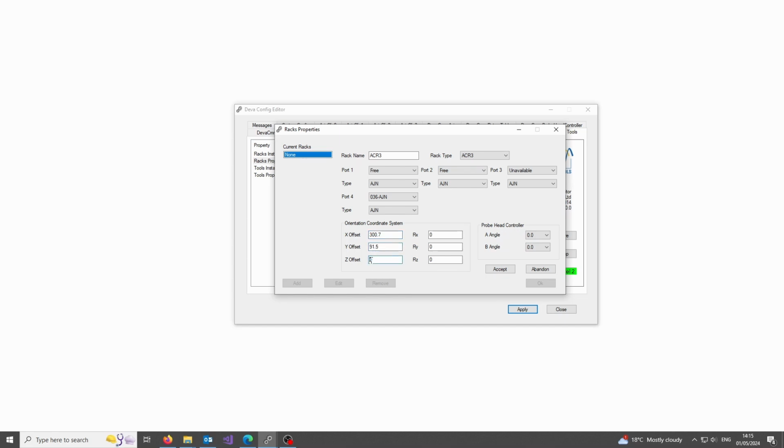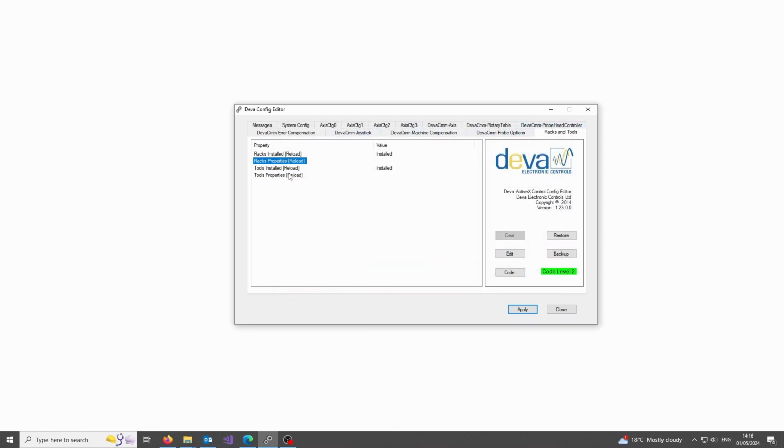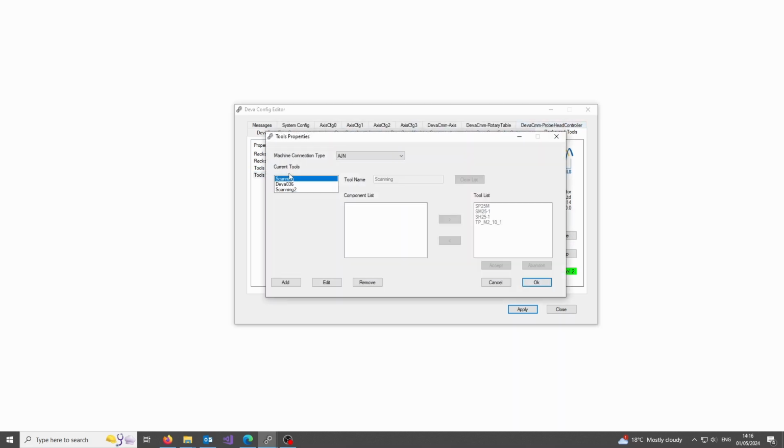Now you can enter the rack's offset you found earlier, and the X, Y, and Z rotations of the rack. The rotations are defined using the right-hand rule. You will also need to define the A and B rotations of the probe head controller. If you do not have a probe head controller, leave these values blank. The angles should be set to allow the probe head to enter and leave the rack with the correct orientation. Click the Accept button to save the defined rack. Now you can define additional racks using the same process.